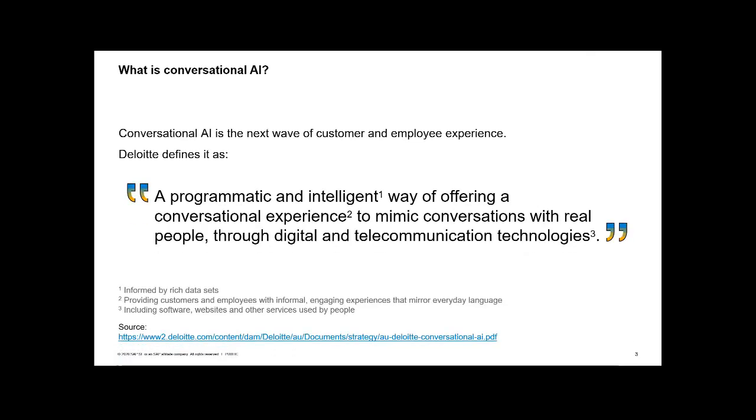So what is conversational AI in general? Conversational AI is a new way of communicating with technology. Chatbots and smart assistants have existed for some time, but they are getting more conversational. That means the experience of having conversations with these assistants is getting better and better.